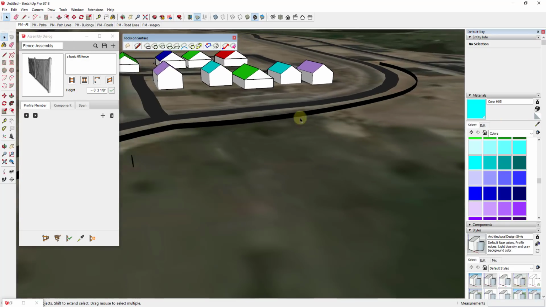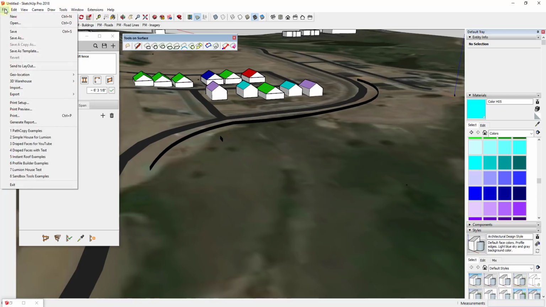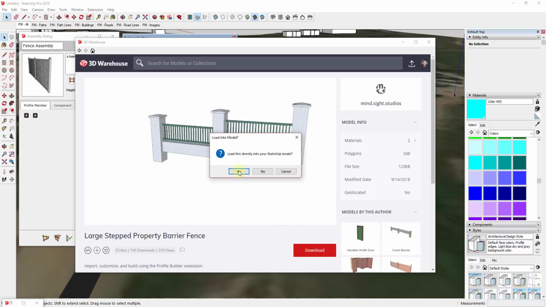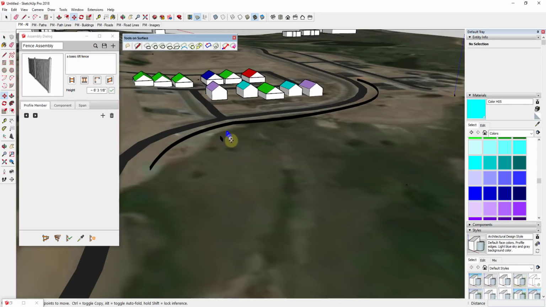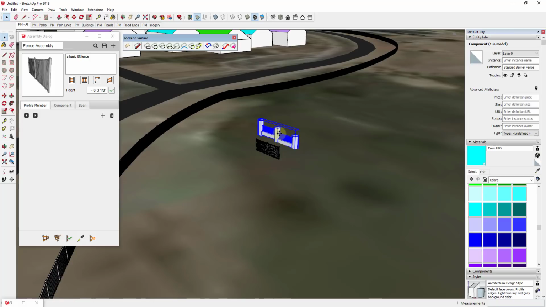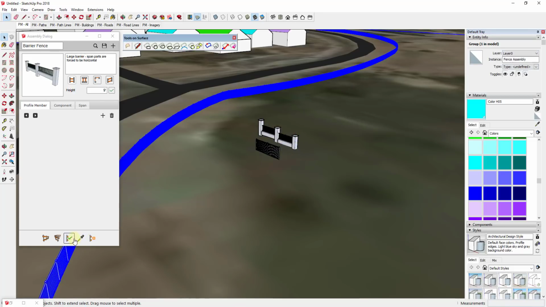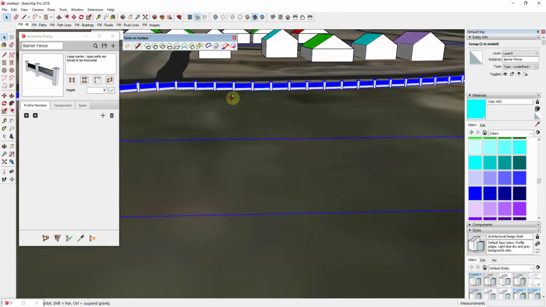If you don't like it, one of the cool things you can do is, let's say I wanted to use more of a stepped property barrier, which is another assembly they have in here. I can load this into my model, and then I can just sample it by using the eyedropper. I can click on this fence, and I can click the Apply Assembly Attributes button to actually update this with a new assembly. So what this is going to do is come in and replace this whole fence with this other assembly, the Step Property Barrier assembly.